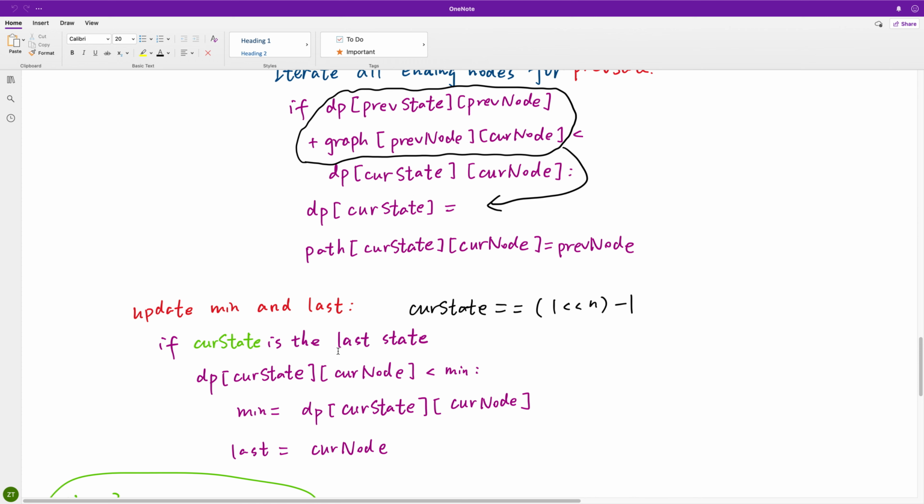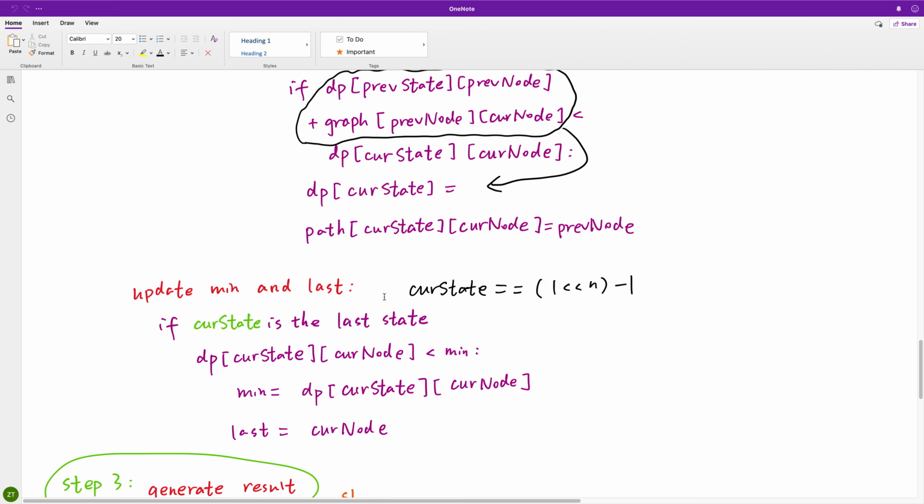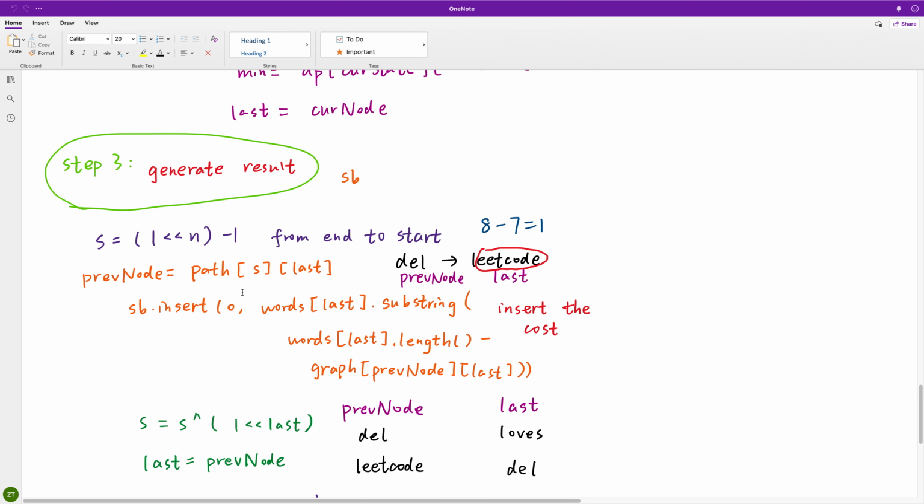Also, as we said, we need the minimum and last, and we should update them. If the current state is the last state, what does it mean to be the last state? That means all the bits are set to 1. If current state equal to 1 left shift n minus 1, and the dp when we reach current state and the current node is less than minimum, we update minimum and set last to current node. So that's the core algorithm. The last thing is just to generate a result.